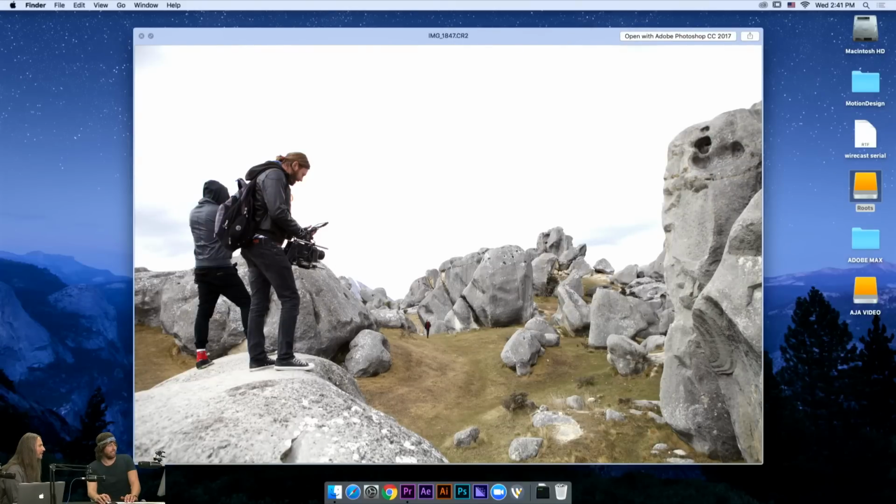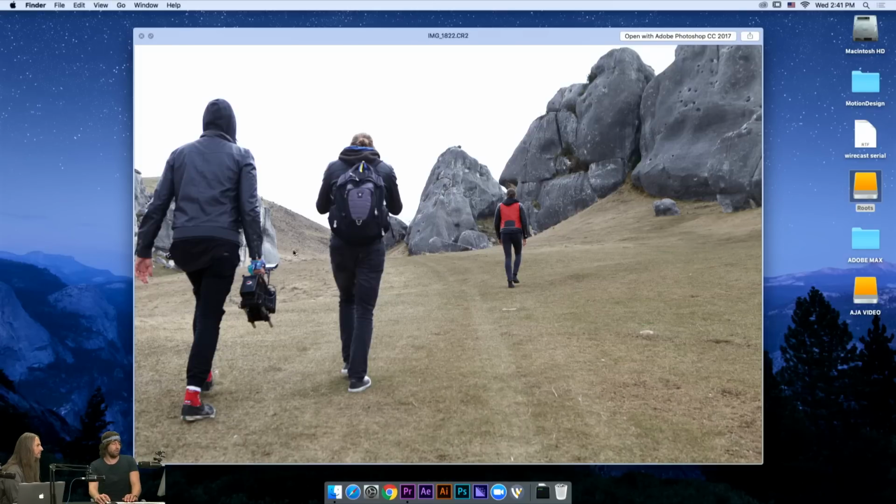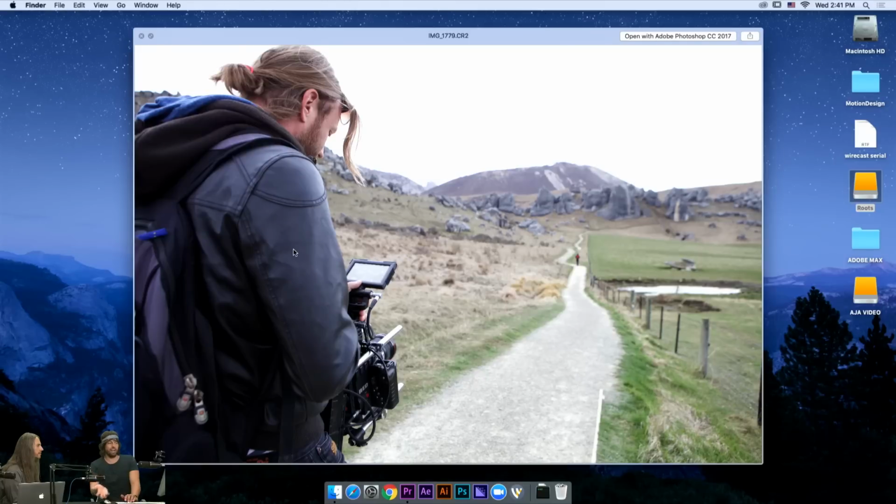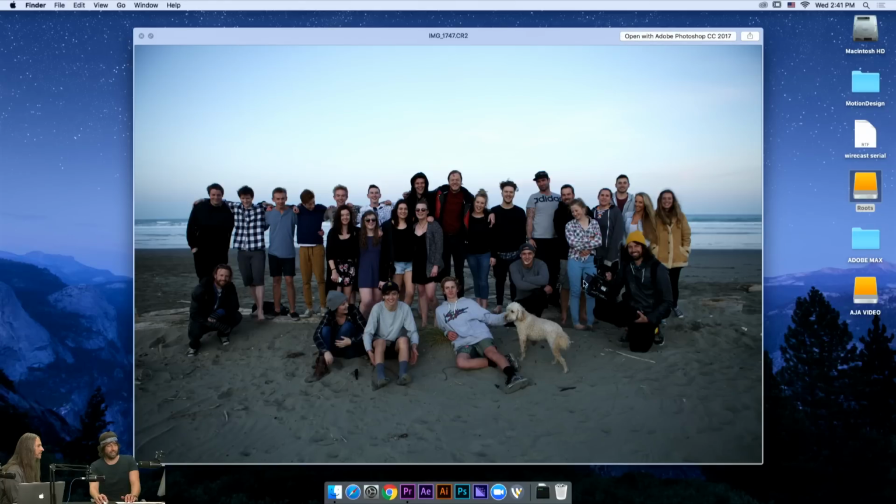Not always the lens that you want to use, but when you're going run and gun, a PL mount lens would have been significantly bigger and heavier. When you have no crew and you're hiking who knows where, going up into these rocks and whatever.